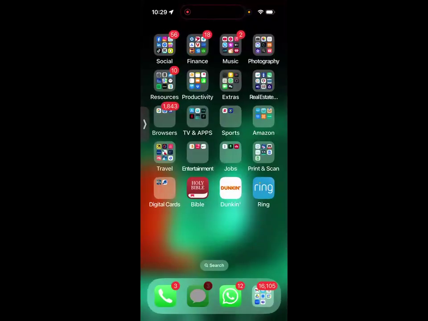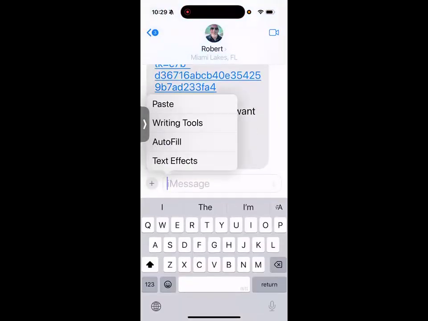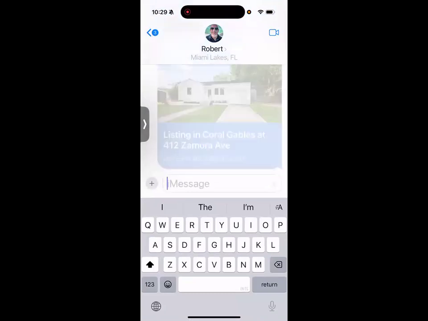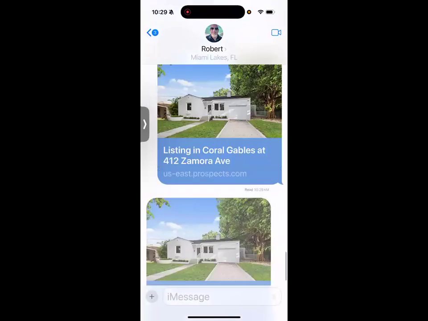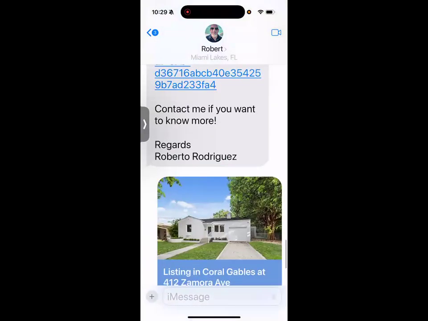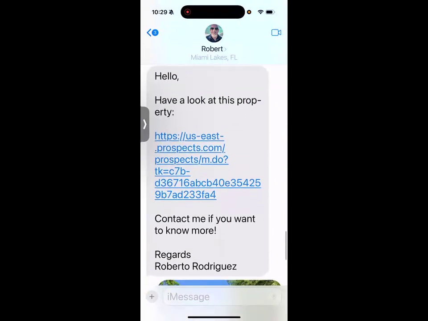So I'm just going to come over here and send it to someone, right? And look what happens. The actual property comes up. Rather than sending a link, you can just copy the link itself and go to your text messages and send it. Go to your WhatsApp and send it. And it comes up this way. I think it's a little bit more professional than just sending a link like this. I wish it were different, but it's not.